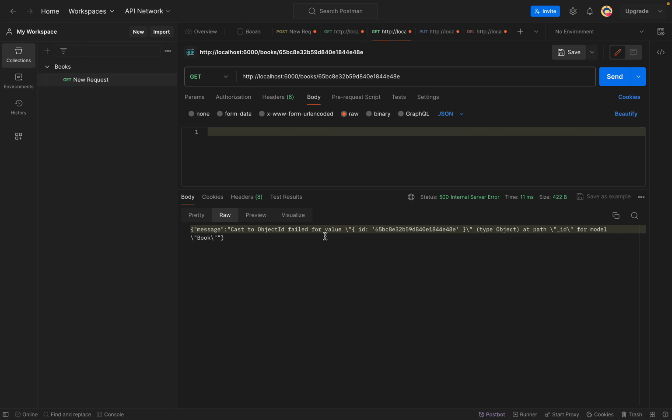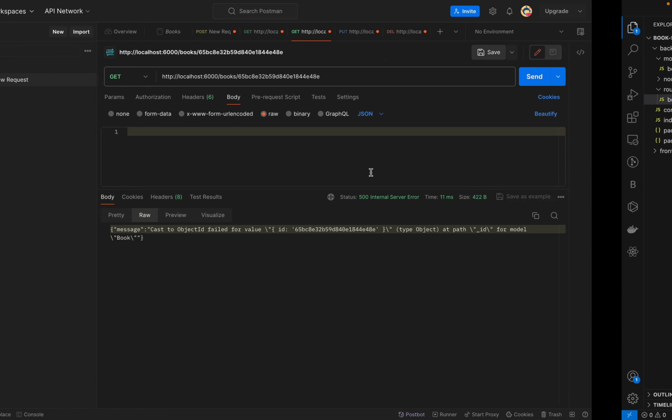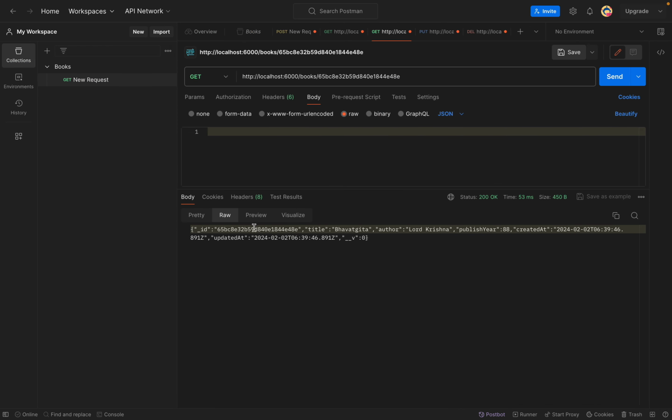Cast to ObjectId failed for value, id equal to type object. I think we are making a mistake somewhere in the code itself. Get slash id, async request and response, and try with the constant. Syntax is correct, and request.params, and const book equals await Book.findById, where we are giving the id not in an object. That is the issue. Next we will send it, and we will get the data.